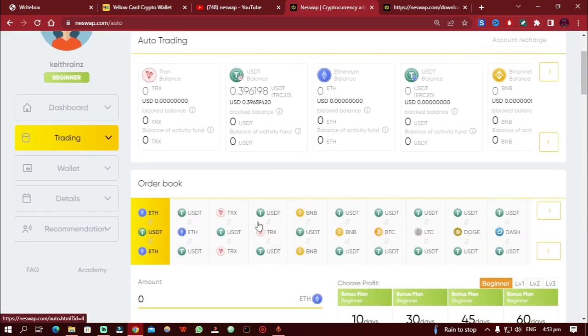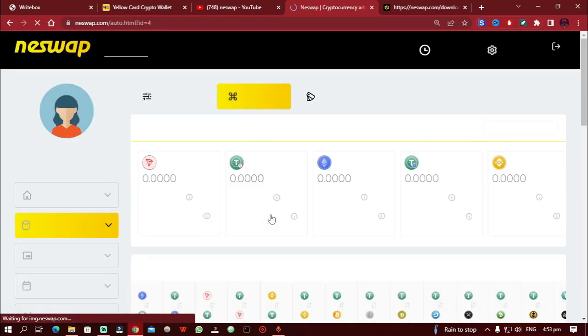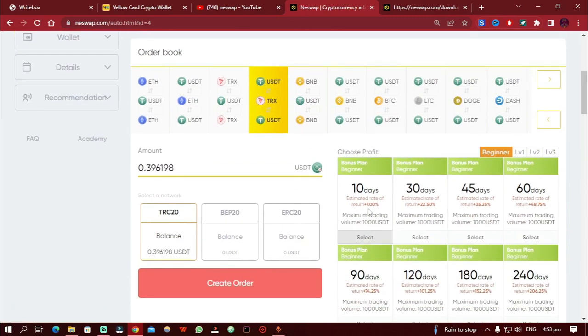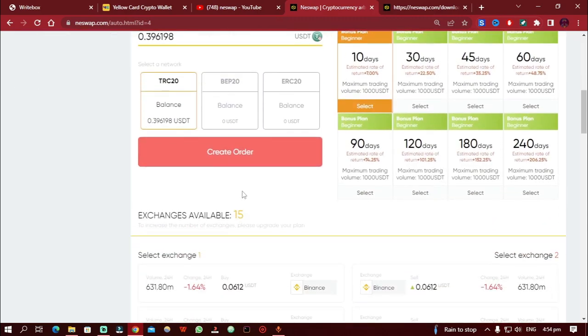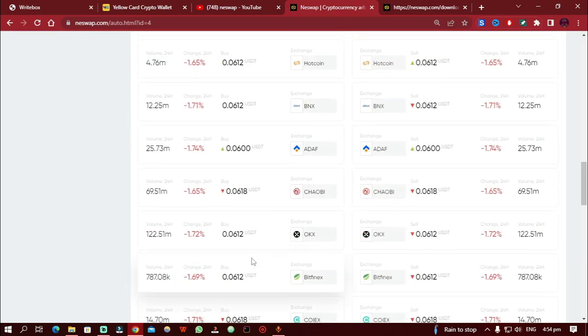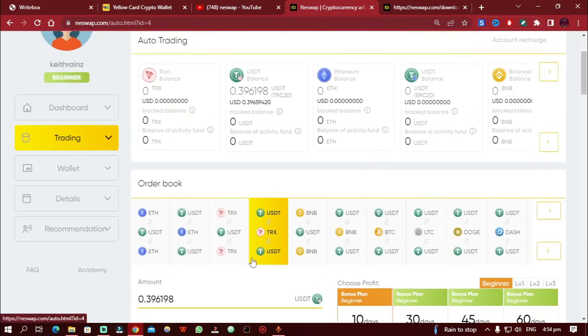What you need to do is simply click on the auto mode, then choose an order book. If you deposit USDT, choose this fourth order book over here and select the plan you would like. For example, the 10 days where you get about 7% in 10 days, or the 30 days where you get 22%, or whichever you want. So click on select. Once you are done, simply click on create order and you'll be able to see your earnings here.